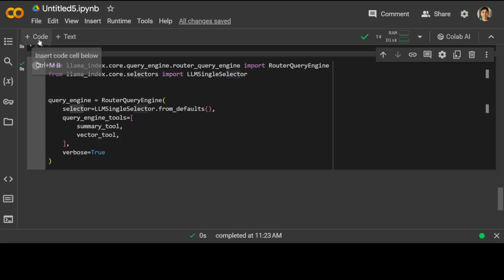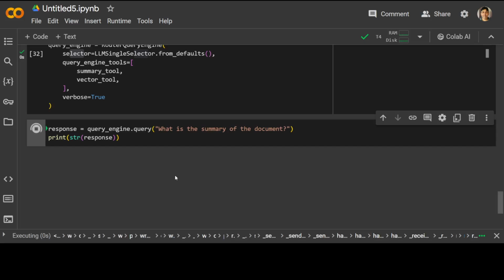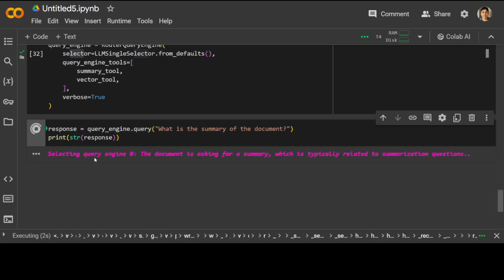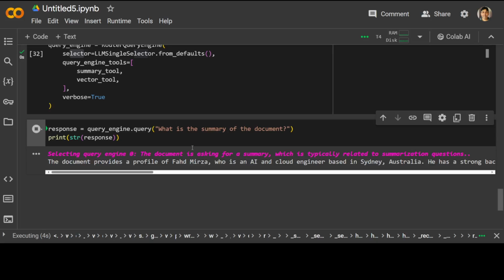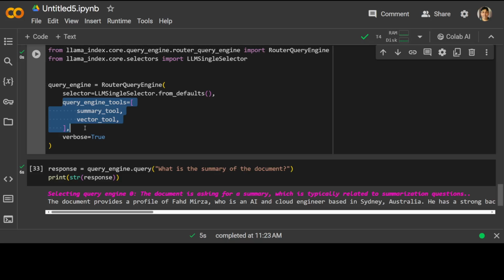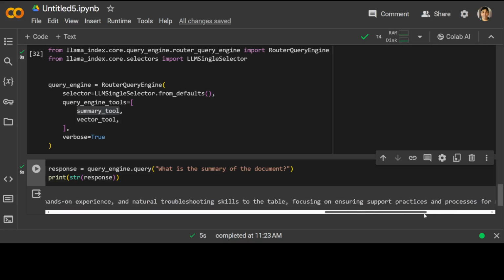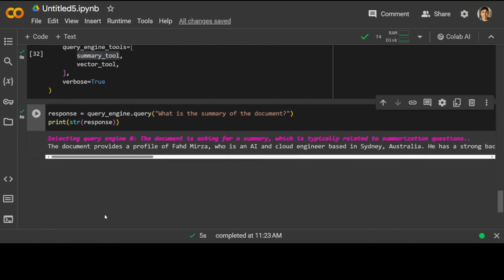The first question I'm going to ask it is: what is the summary of the document? So let's see. Let's wait for it. You see, it has selected query engine 0. If you look at the previous cell, this query engine tool is a list or array. The first element of this array is the summary tool. So this is what it is telling us, that query engine 0 means summary tool. And it has given us a summarization of our document, which is quite good.